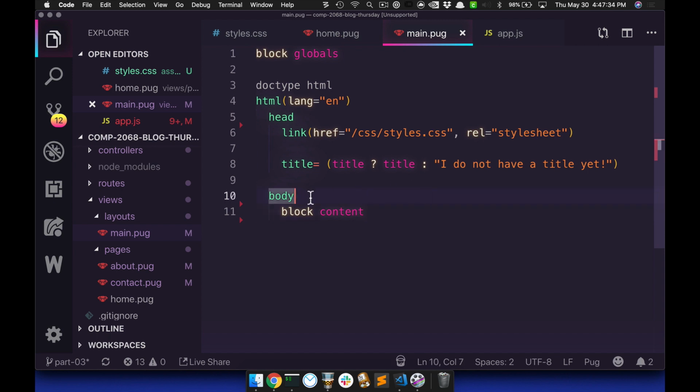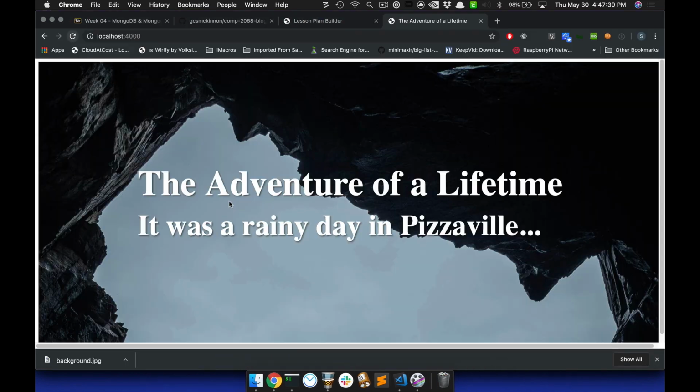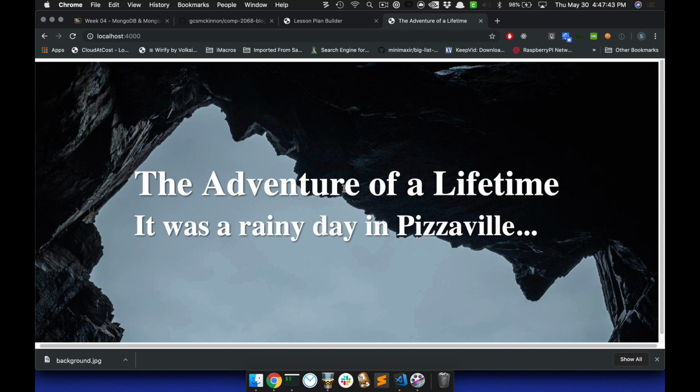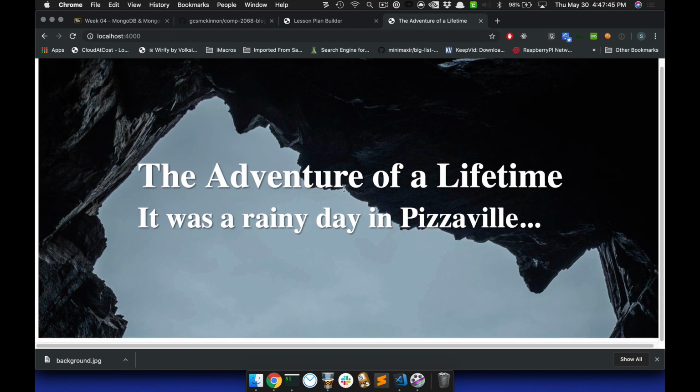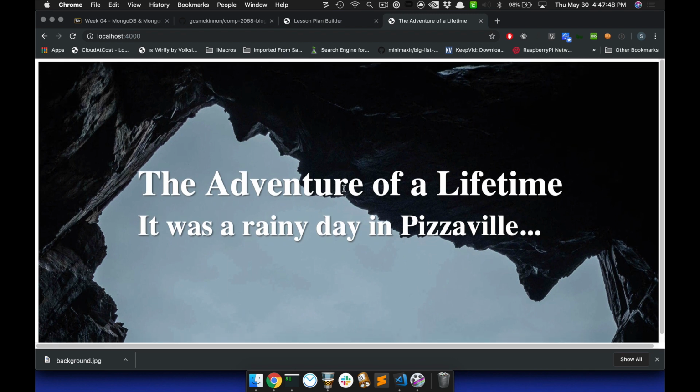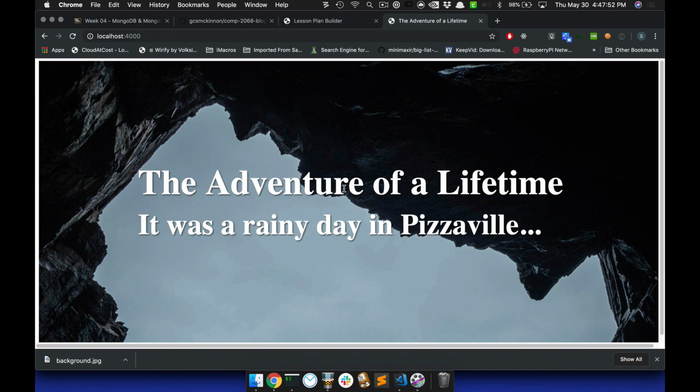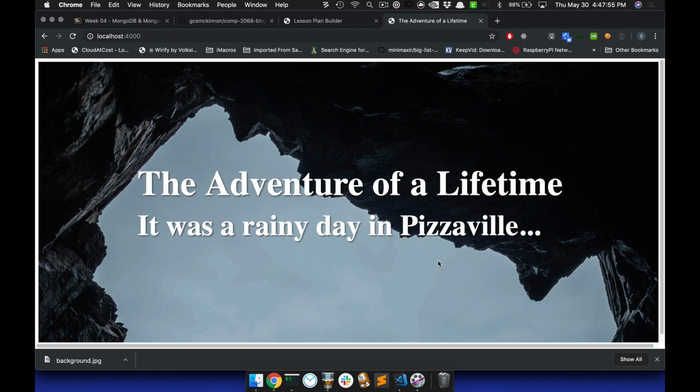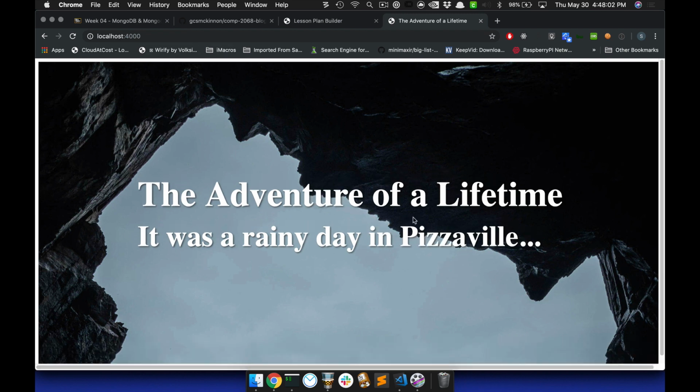Oh, actually, we're going to do one more thing. If you notice currently inside our page, we've got an image. We're missing some stuff. Some of you have an image with the text inside there, right? The adventure of a lifetime is a rainy day in Pizzaville. But you'll notice we actually have no way to navigate to the about or contact pages that we originally created.